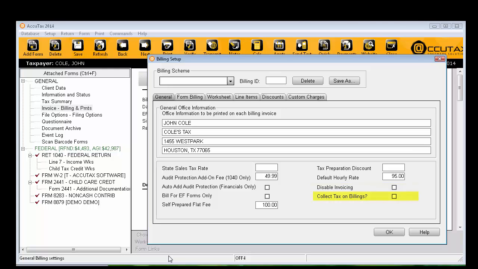If your state requires you to make sure you collect the state sales tax on every tax return for preparation services, check the box Collect Tax on Billing. If you do not check this box, you will have to manually enter the sales tax on each invoice. If you only want to bill your customers for e-file forms only, check the box for Bill for e-file forms only. As a reminder, if you put a price to charge your customers for a worksheet or any forms that are not required to be e-filed, selecting this option will override the price because it is not a required e-file form. Therefore, the price will not calculate on the invoice.